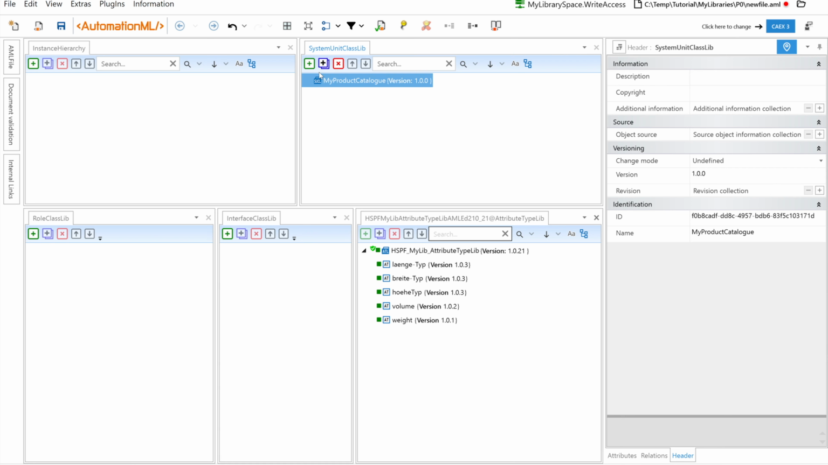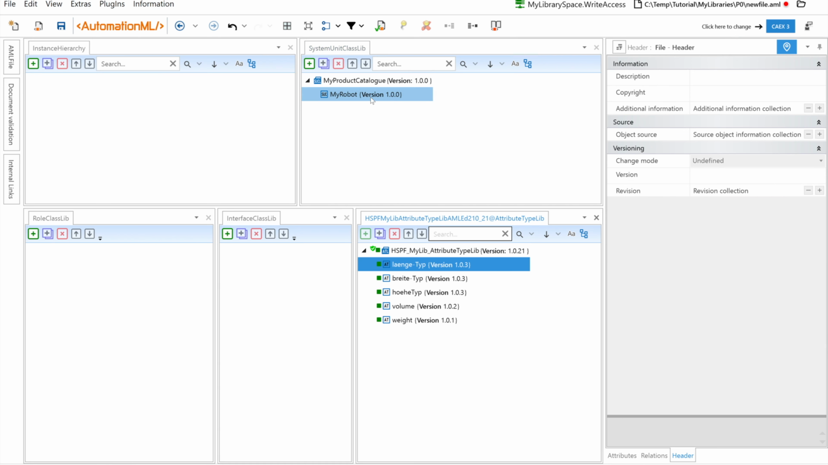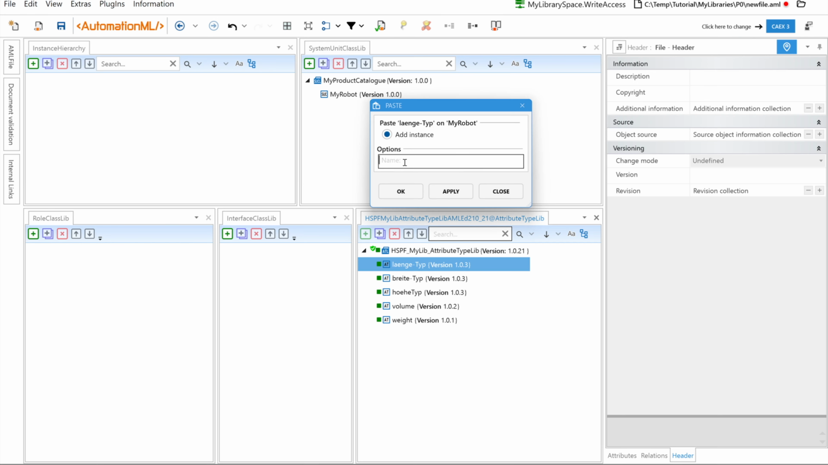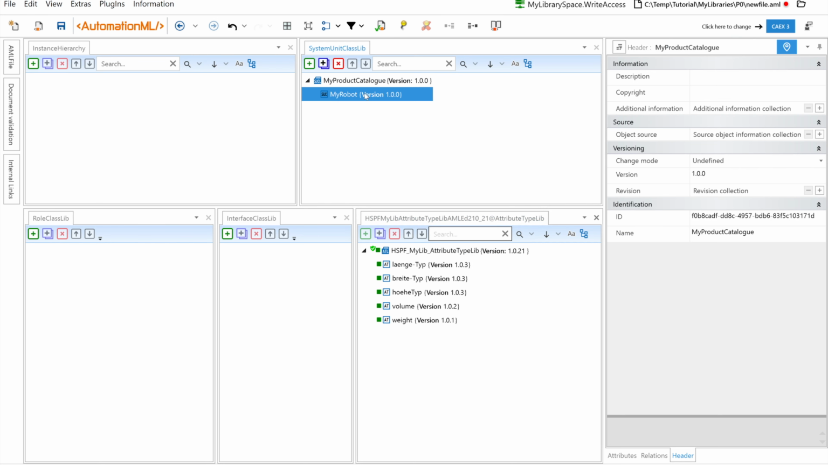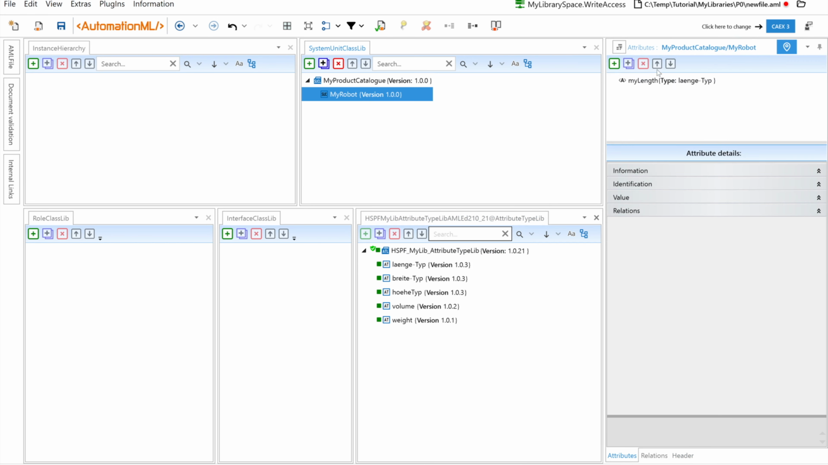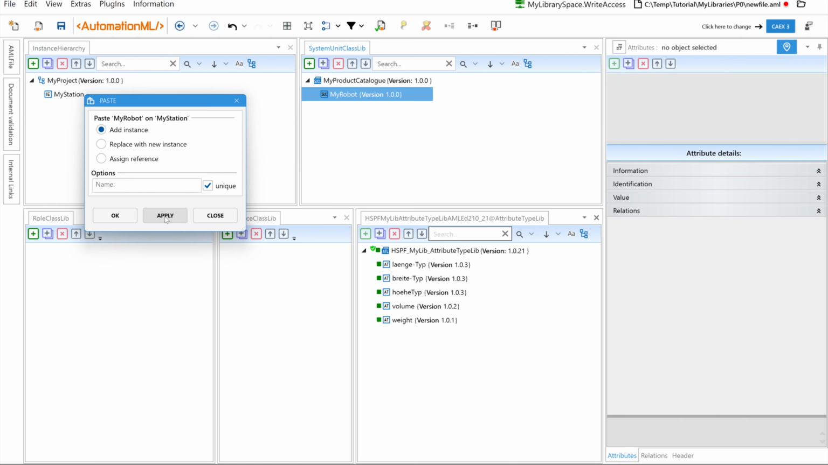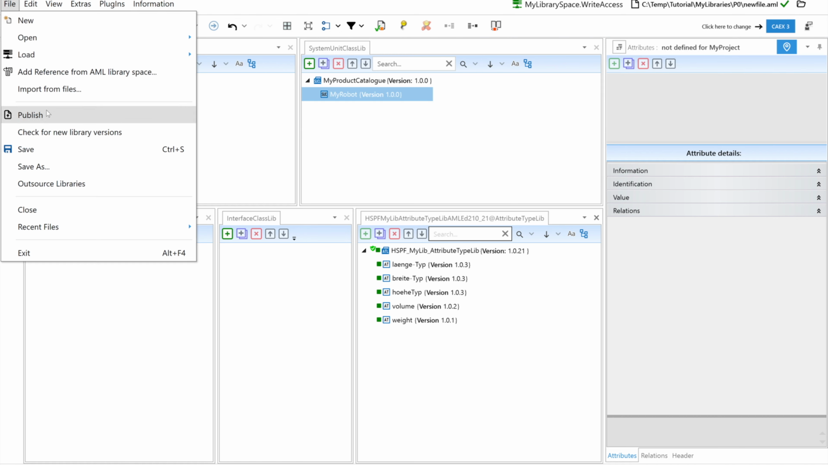catalog. I can add a product here, for instance, my robot. And my robot gets a length. So I have a product catalog, I have my robot and I have one attribute, my length of type length type, and I can now instantiate that in an example hierarchy. My project, my station. Now I can add a couple of instances here and then I can publish it.